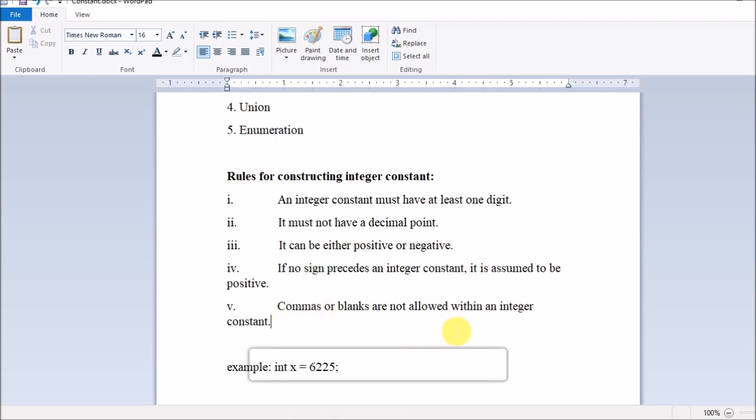Commas or blanks are not allowed with an integer constant. For example, int x is equal to 6225. You can see no decimal is present, and at least one digit is present. All the rules which I have specified here are obeyed in this example. So this means it is an integer constant.